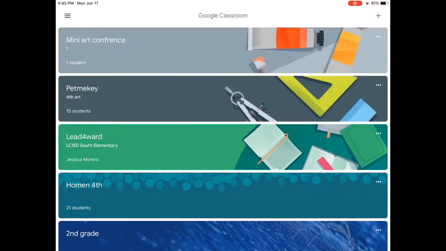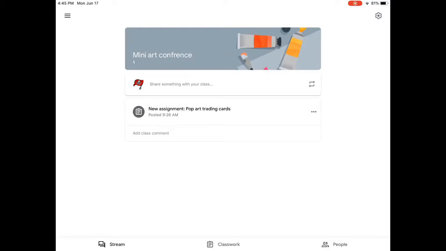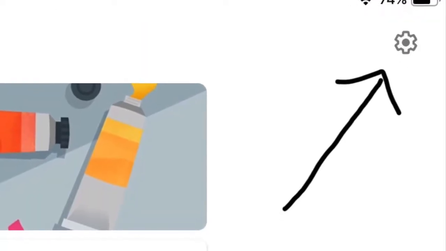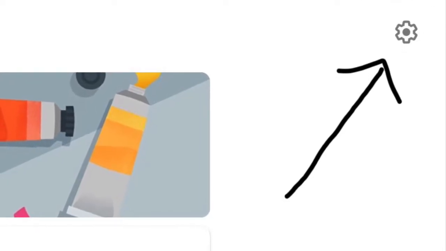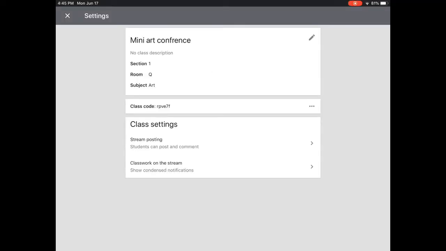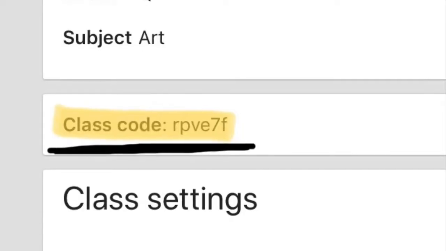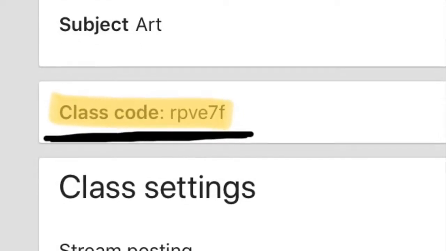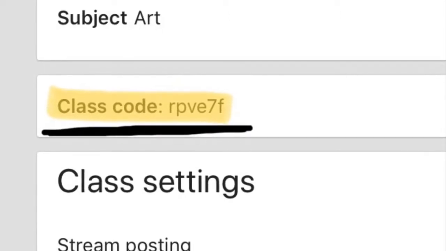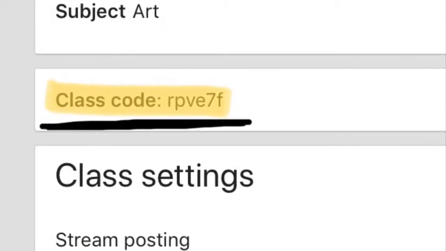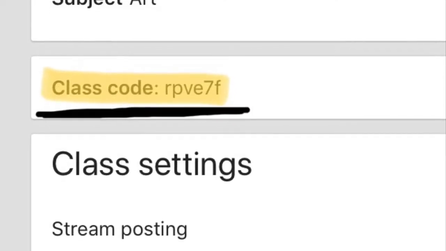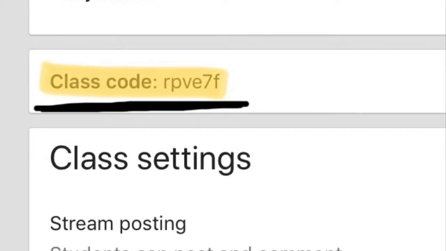And I'm going to click on Mini Art Conference, and then at the top right corner where this gear is, I'm going to click on that gear, and it's going to display my class code. My class code is right in the middle here. It is RPVE7F. So if you join that class, I will create an assignment where you can upload your artwork or a photo of your artwork that you just made.